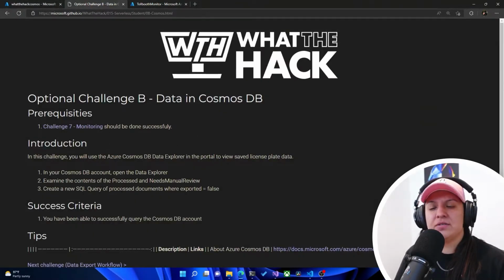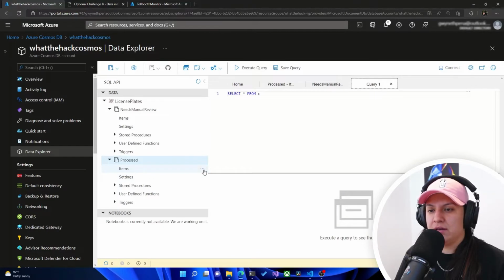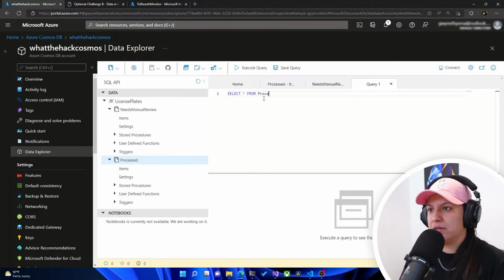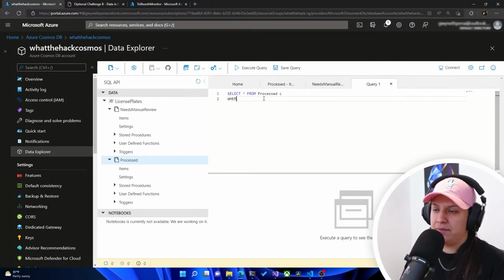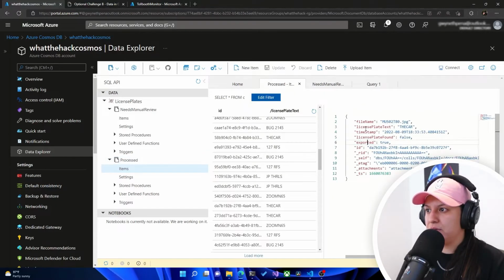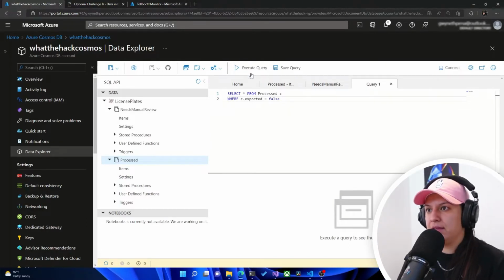It tells us to create a new SQL query of processed documents where exported equals false. So I'm going to hit new SQL query with those three dots to the right of the items. And then I'm going to say from processed c, where c.exported, because that is the value that we're looking for, equals false. And then hit execute query.